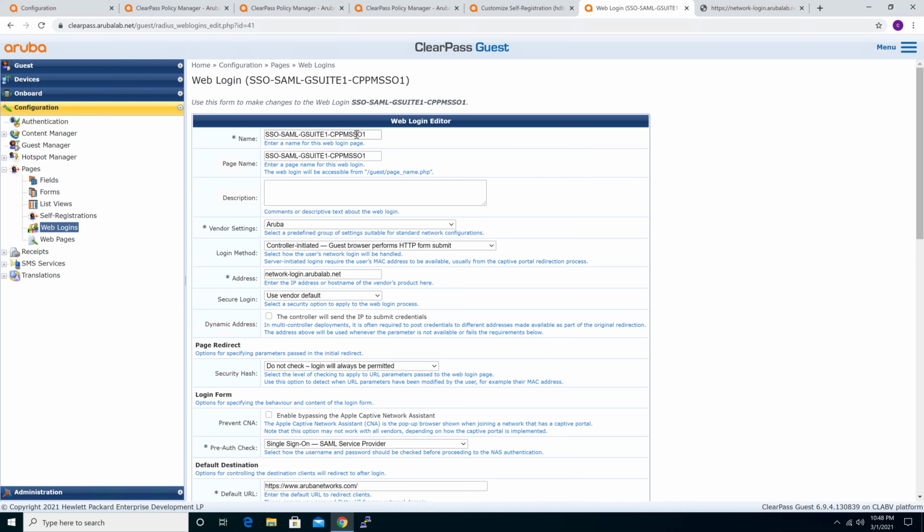Now, what have I configured for this page? There are a few things. You have to set the page name and the name of the page, right? Normally I set these two names the same. This page name will be shown under here, right? So please take note. Vendor setting: remember we are using Aruba Wi-Fi, so we choose Aruba. Remember login method, we have to choose controller initiated. If you choose server initiated, it will not work. So please take note of this.